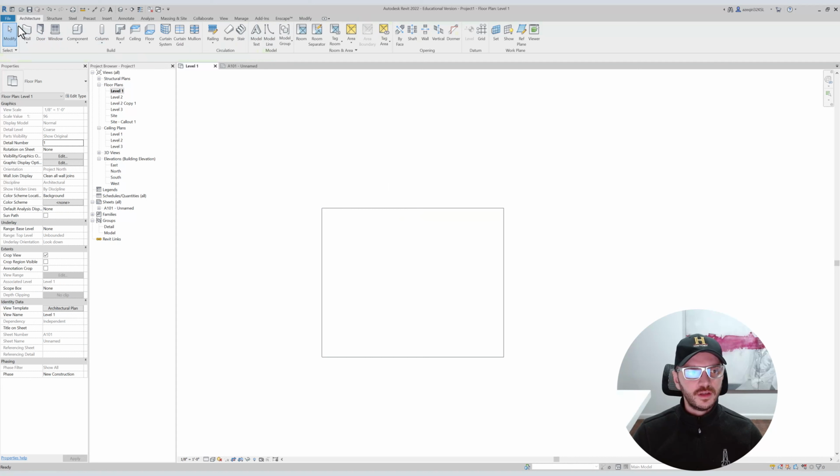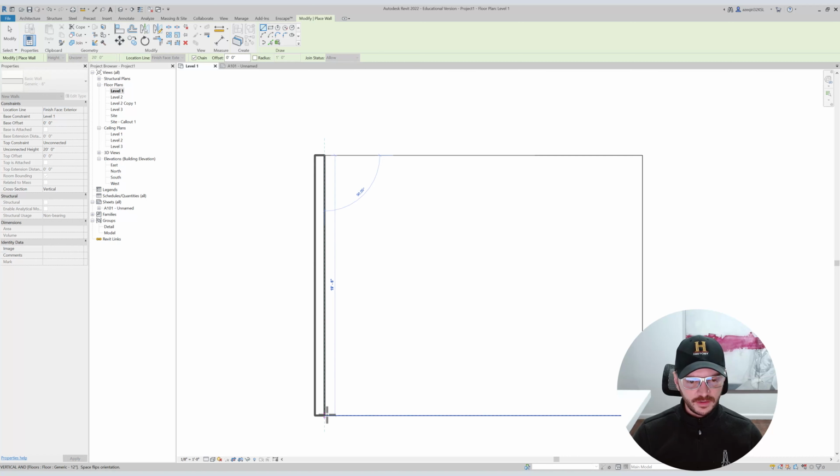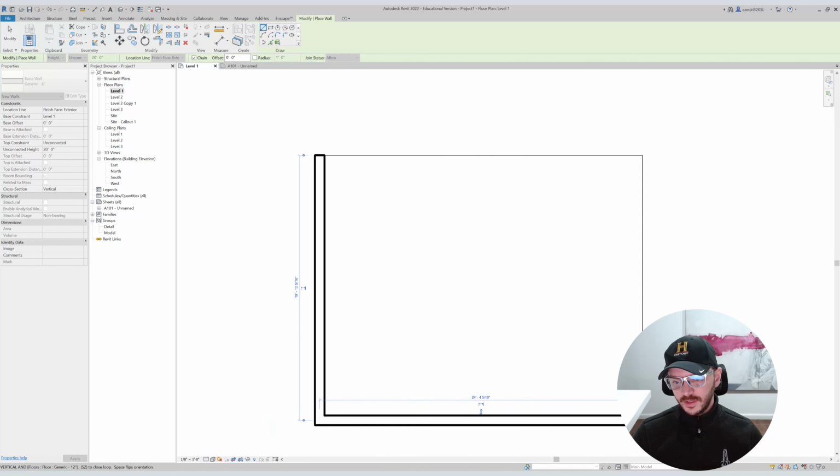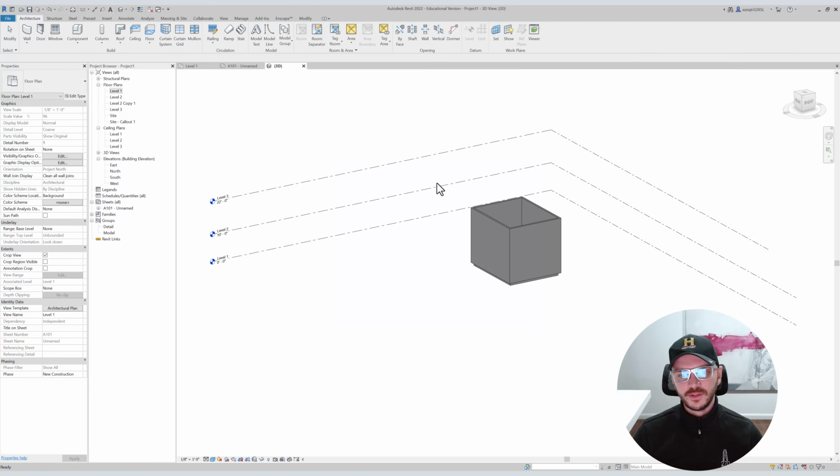All right, I'm going to hit wall. You can always change where your wall is being drawn from. So finish face exterior here, finish face interior, or wall center line, however you want, whatever fits your project.